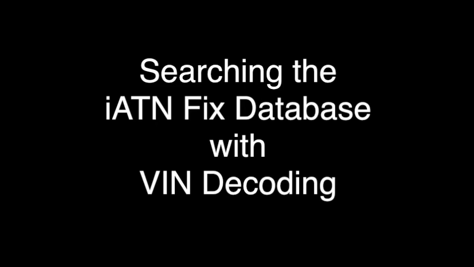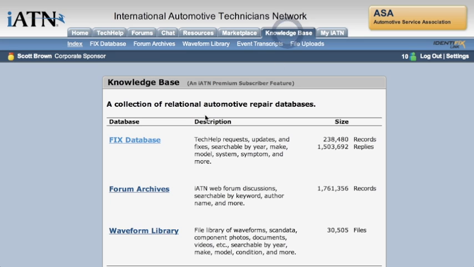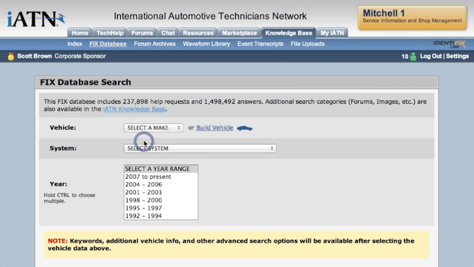In this video, I want to cover the fixed database search using a specific vehicle to base your search upon. And I also want to highlight using the VIN decoder that exists within that search mechanism. So in order to get there, we need to select the knowledge base tab and then select fixed database.